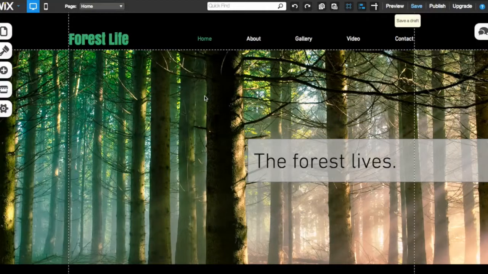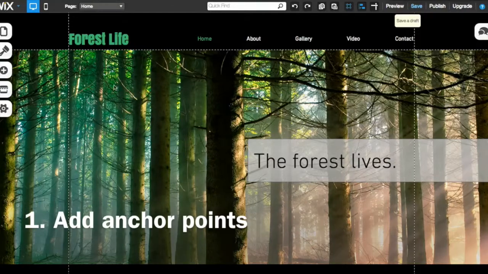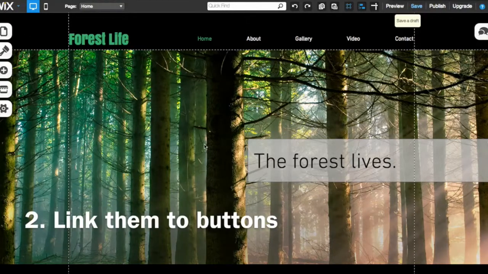Okay, so that's all it is. It's marking a place on a website page, and it's going to take you there. So in this case, we're going to place a couple of anchors in this Wix.com site, and then we're going to go ahead and link some buttons to them.